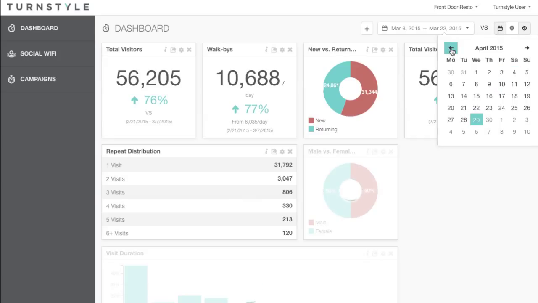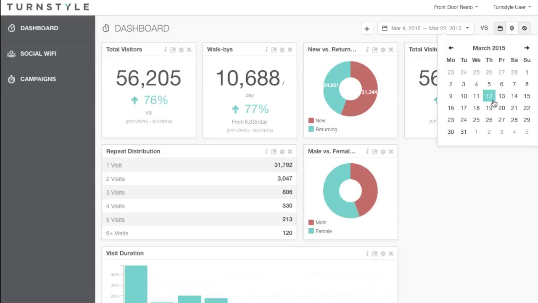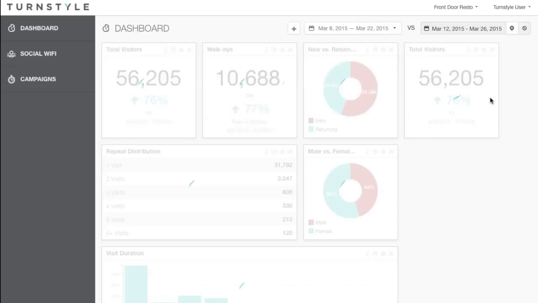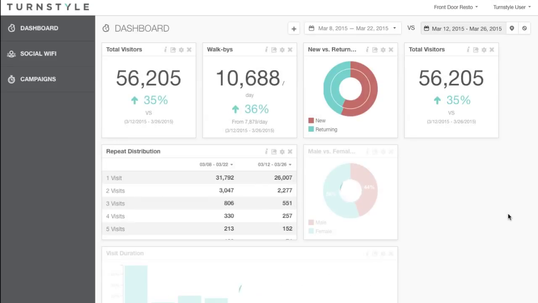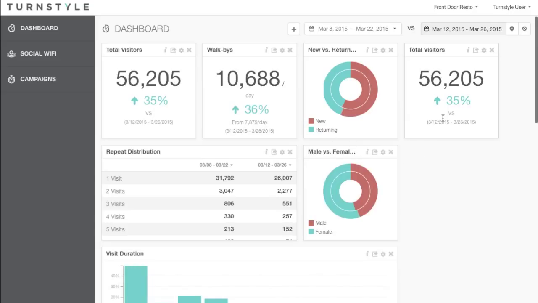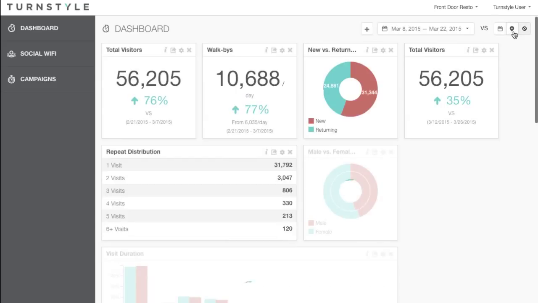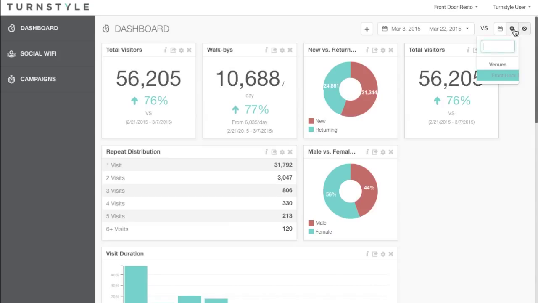In addition, you can compare the analytics in two ways. The first is through different periods of time. By clicking on the calendar button, you can compare one time period to another. This is a great way to visualize week over week or month over month trends. Or, if you prefer, you can compare between venues. You can do so by using the compare venues icon. You can undo either comparison by clicking this icon over here. Comparing venues is a great way to visualize store performances beyond simple sales.